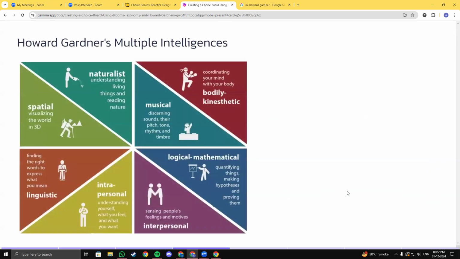Now, these are the different multiple intelligences that Howard Gardner has given. So students who are coordinating their mind with their body, they are bodily-kinesthetic. Who are good with music, with sounds, pitch, tone, they are musically intelligent. Those students who are very good in logic, in quantifying things, they are mathematically intelligent. Those students who easily connect with people, communicate with people and sense people's feelings, they have interpersonal intelligence.